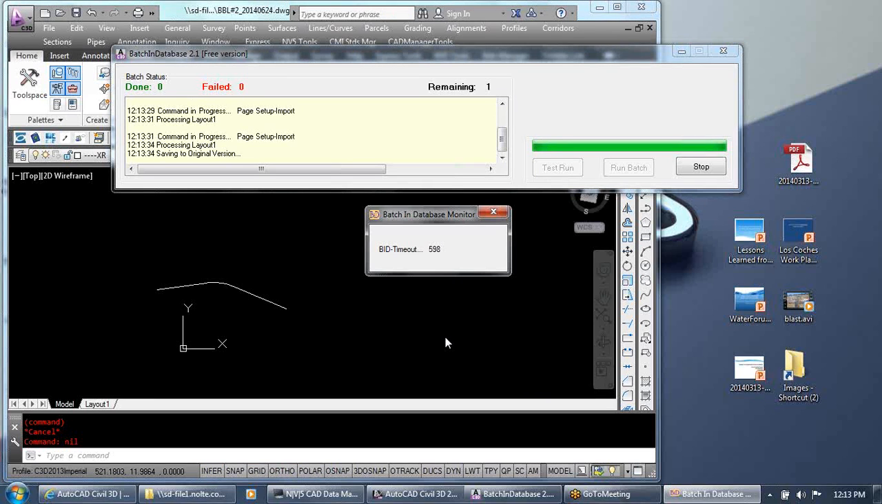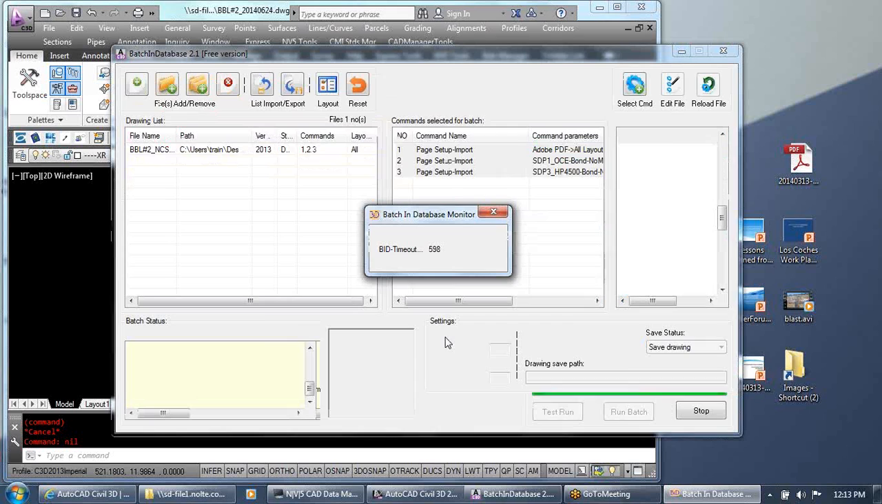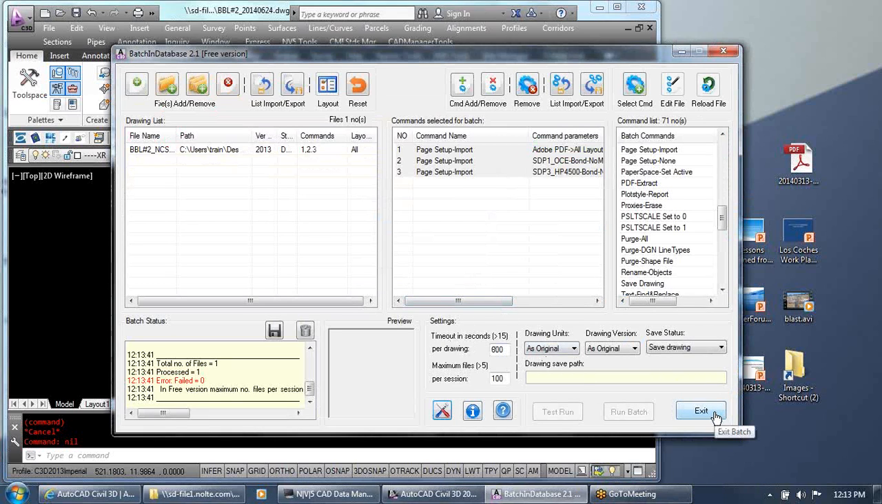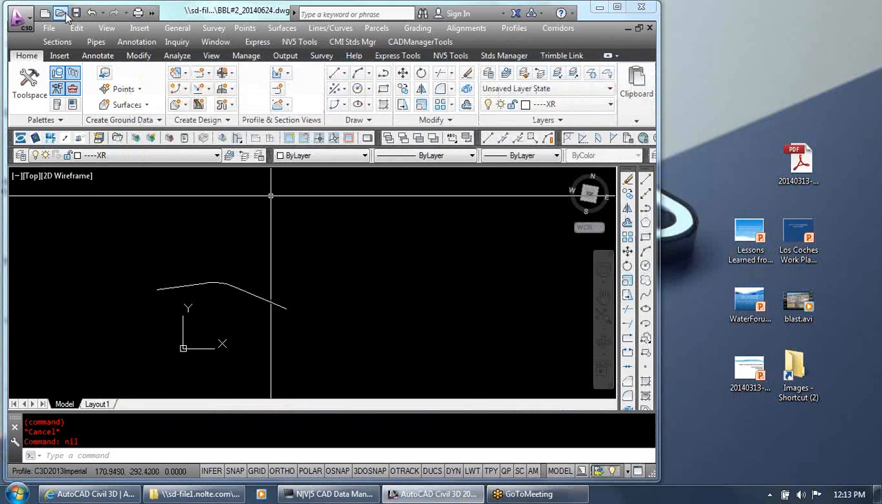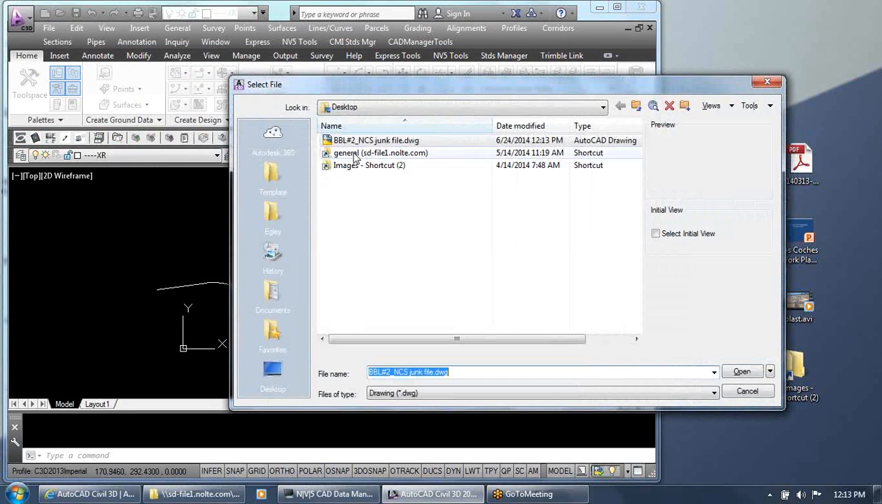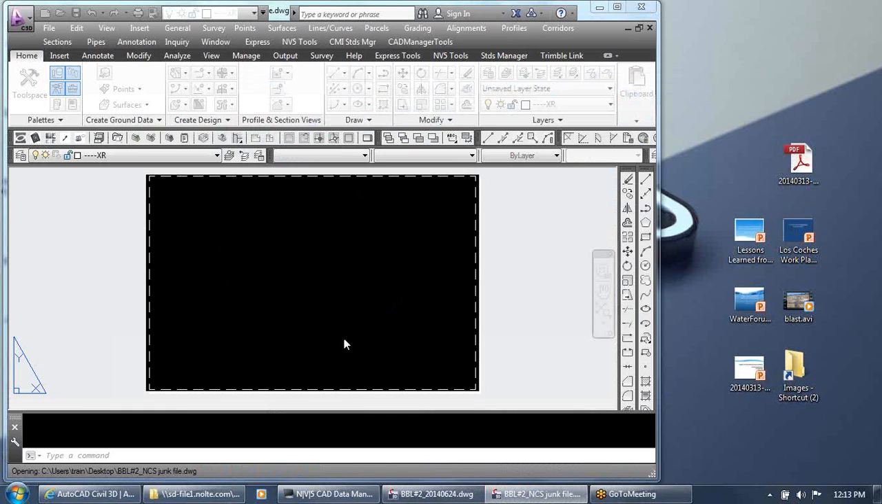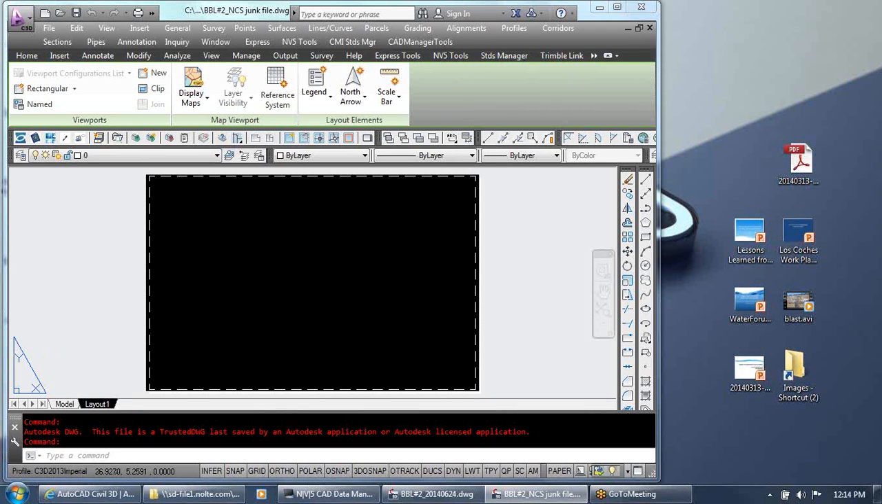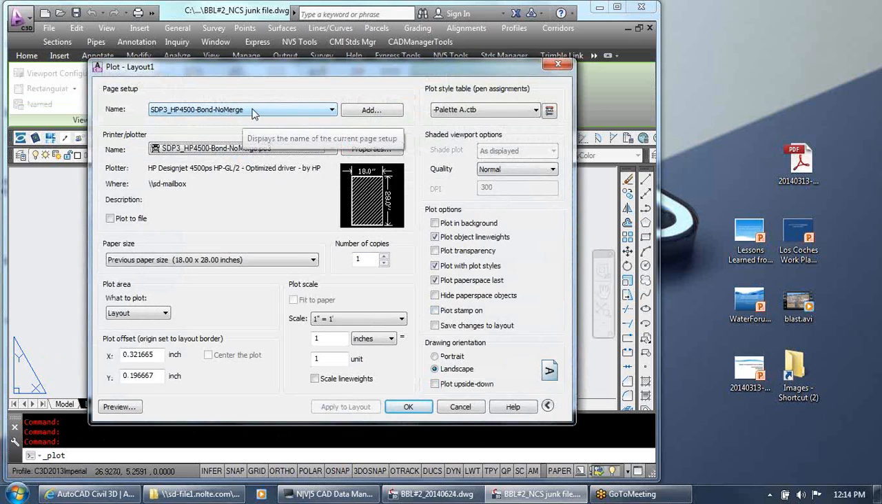So it doesn't actually open the file, but it is kind of running it in the background. All right, so that ran. So if we open that file, now if we go to plot, we'll notice that we have our page setups, and it's set the one that I told it to set current as the default for the layout.